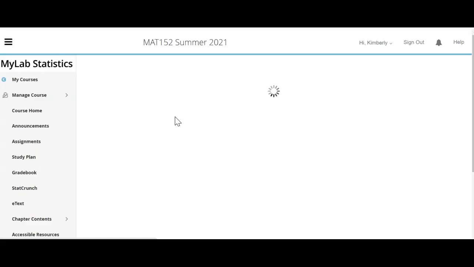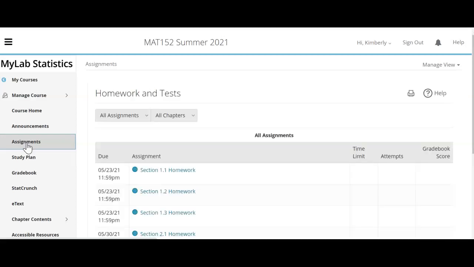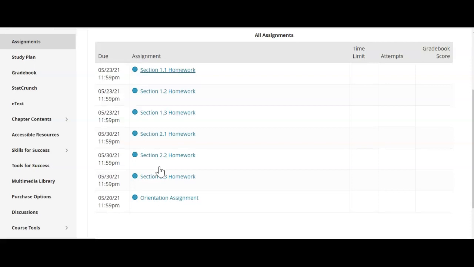Okay, so once we're in our course, notice along the left we have an assignment tab, gradebook tab. We'll take a look at a sample assignment. So you'll see in here that we already have homework that's posted. I'm just going to pick an assignment, for example, in section 2.3.